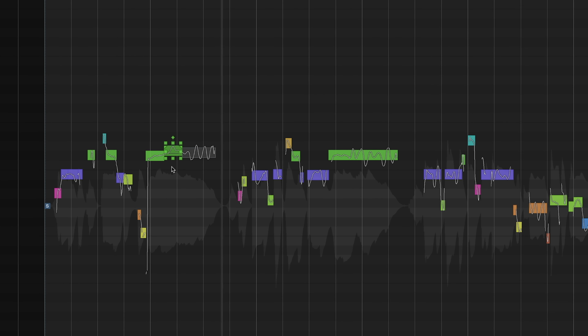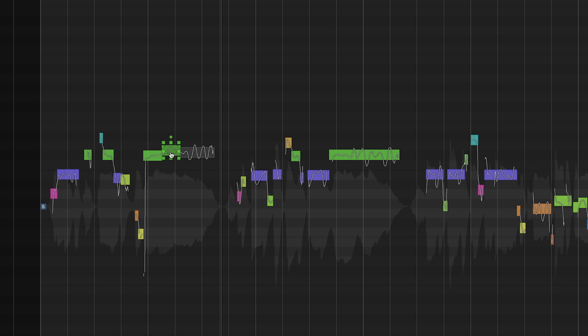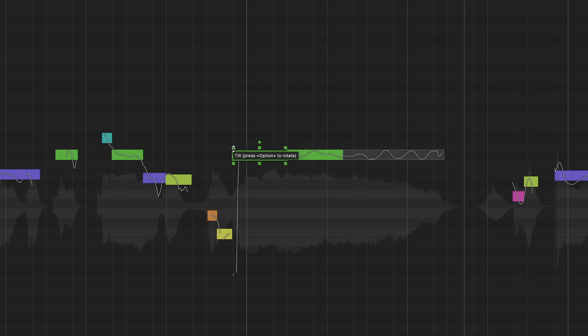So for example, here I can start correcting the pitches of these notes and I can bring them to the correct pitch. I can even strengthen the vibrato or make it a little bit more straight. I can even fix the beginning of the note by using the tilt function right here.